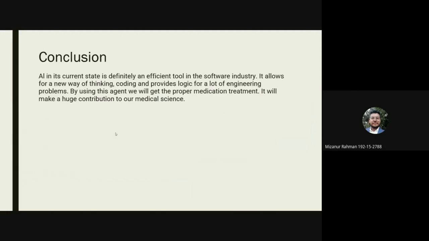Conclusion: AI in its current state is definitely an efficient tool in the software industry. It allows for a new way of thinking, coding, and provides logic for a lot of engineering problems. By using these agents, we will get the proper medication treatment, and it will make a huge contribution to our medical science. Thank you so much.